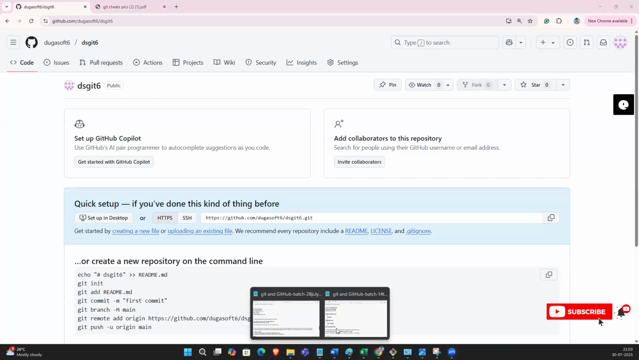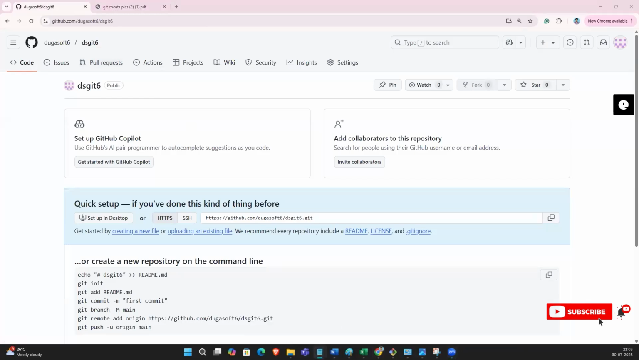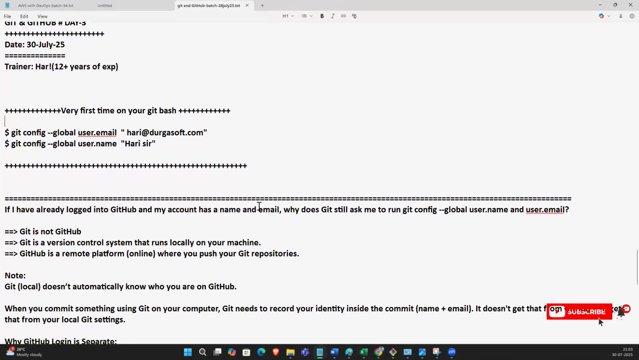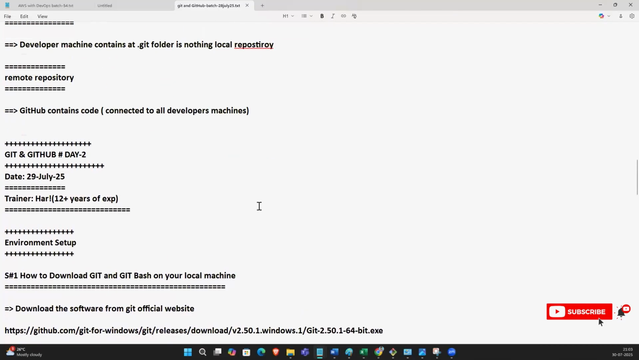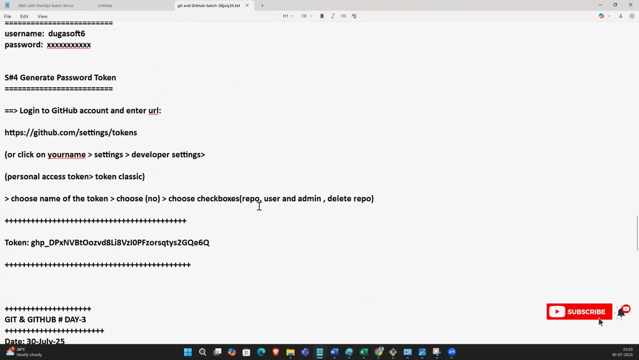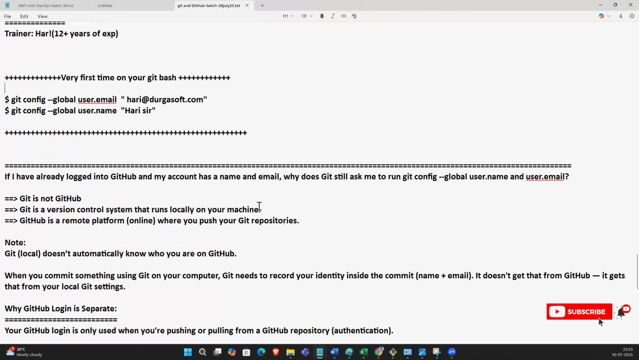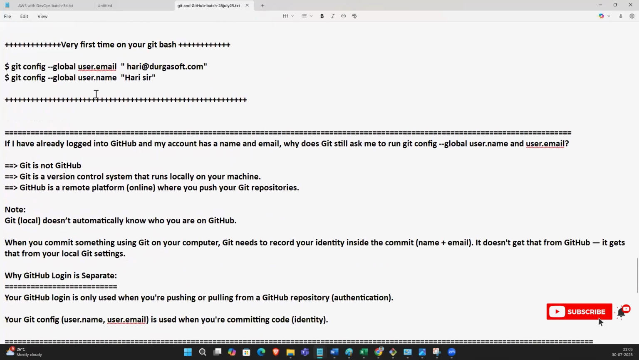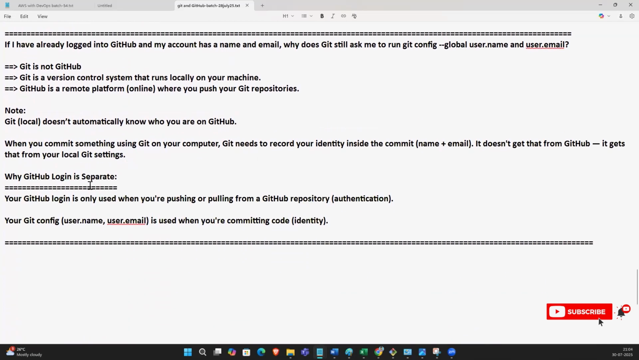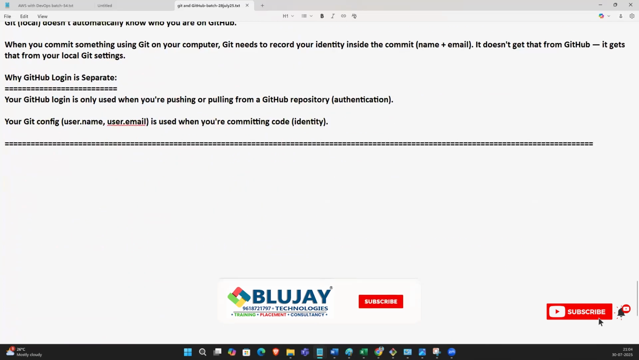So what we discussed in the previous class? We discussed the environment setup yesterday, right? So what are we discussing today? We are discussing something like a verify. Verify first time on your Git bash, and why we need to use this global user and email, user email and uname, and why GitHub login is separate.